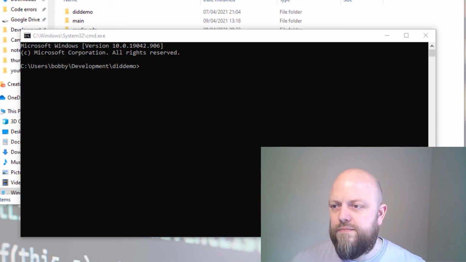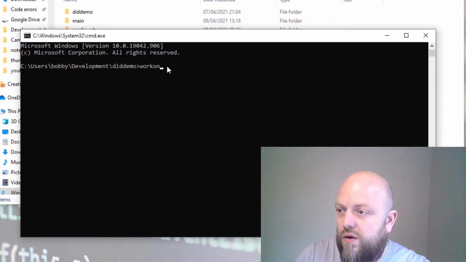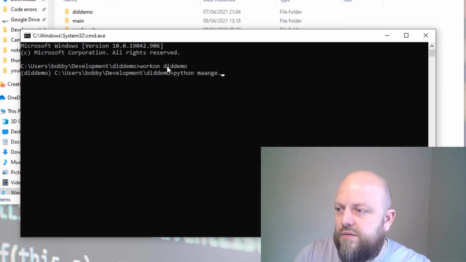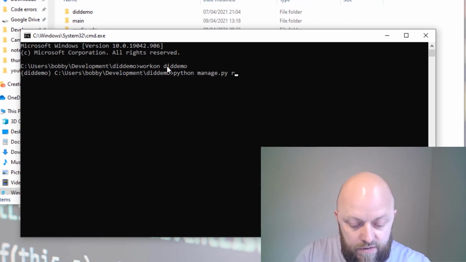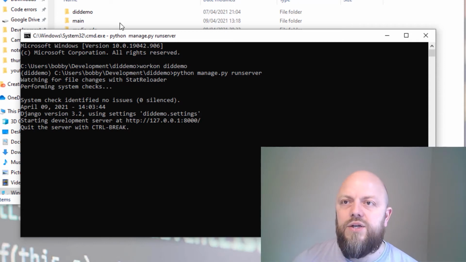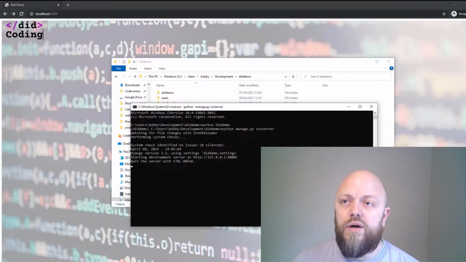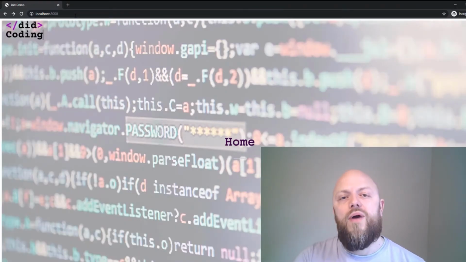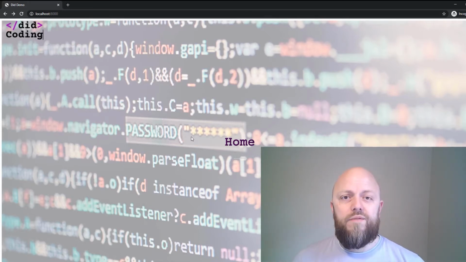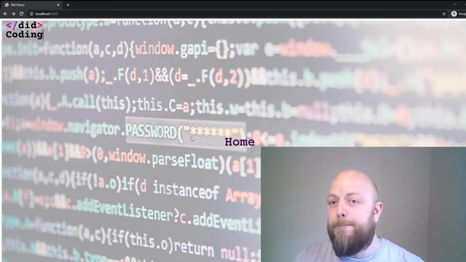So what we'll do, we will fire up a server quickly. So work on did demo. python manage.py runserver. Happy days. You can go to localhost or you can go to 127.0.0.1. I always go to localhost. It's not the end of the world. Let's just update that. I'm on a browser incognito because I want the CSS to be loaded each time. And this is what we've got. Ugly website, but it's doing the trick.